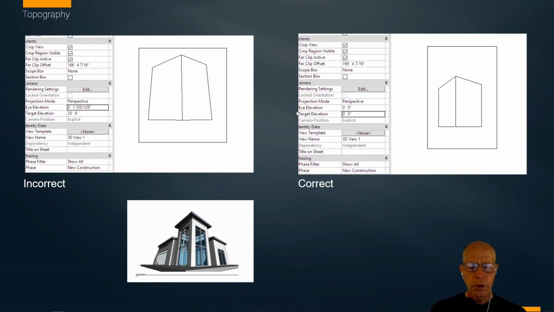I made 2 screenshots of a cube. In the first cube, the incorrect way, I have a low eye elevation and a high target elevation. So I'm looking up at the architecture and it's modeling it with perspective, so the top looks smaller than the bottom. And then on the right here, I have it correctly rendered. So we have now vertical lines that aren't converging on each other, and that's because the eye and target elevation are identical with each other.